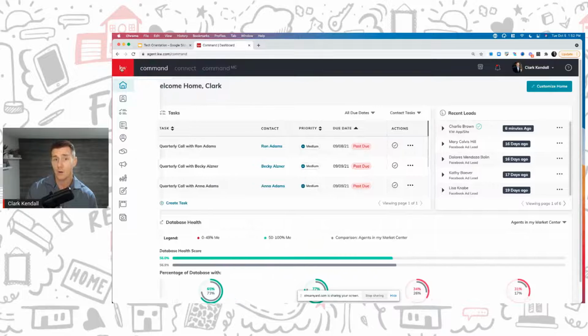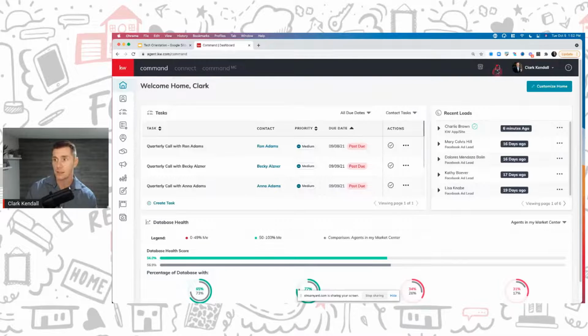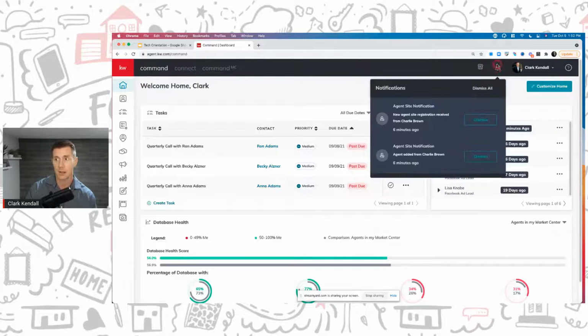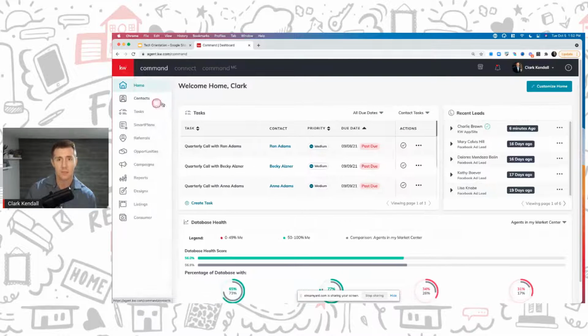On the far right-hand side, you've got this bell here. By clicking this bell, you'll see, you know what? I just got a lead. I just got a registration for my agent consumer site or app, that's synonymous there. So I could click right here and go directly to Charlie Brown, my new lead. And yet I want to find them directly within contacts.